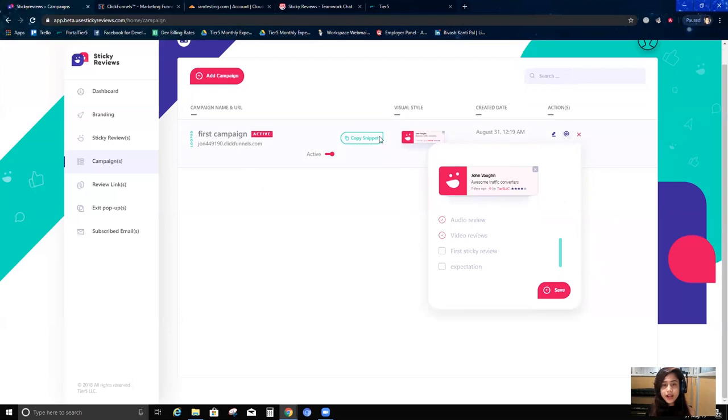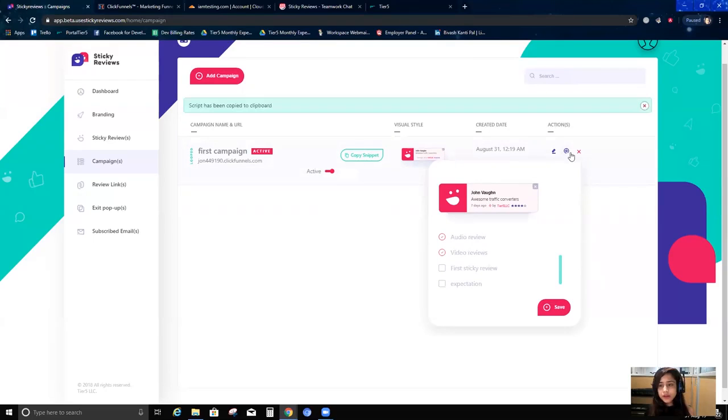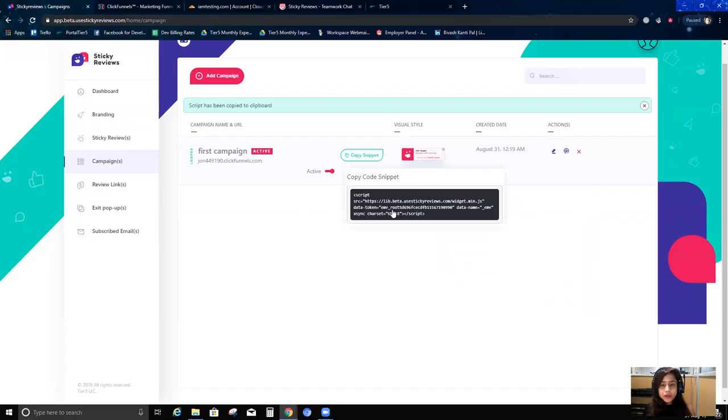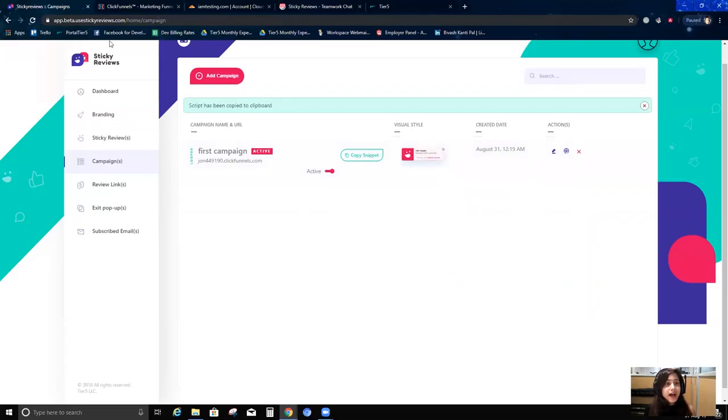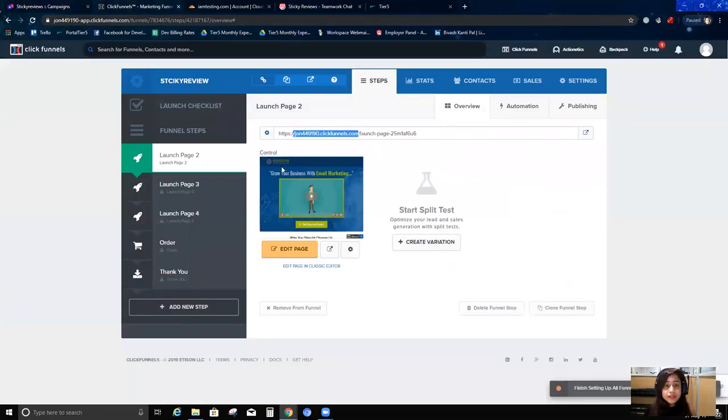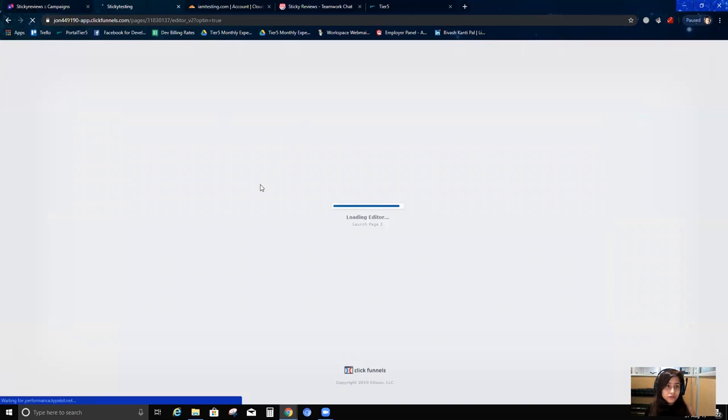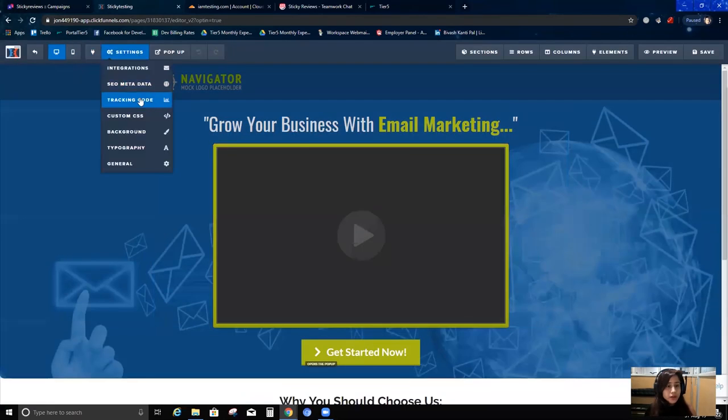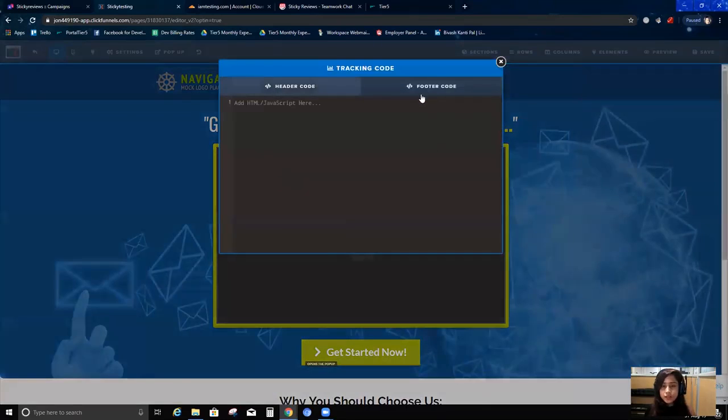So I'm just going to go ahead and copy the snippet. I just copied the script, and now I'm going to go to my ClickFunnels and paste my script in the footer of the page. So I'm just going to go here, tracking code, as you can see, footer.